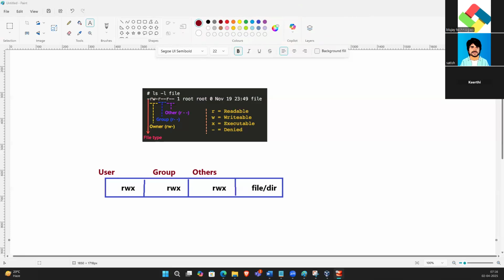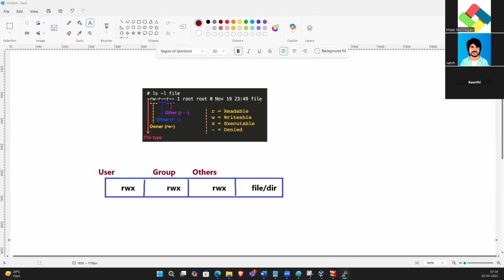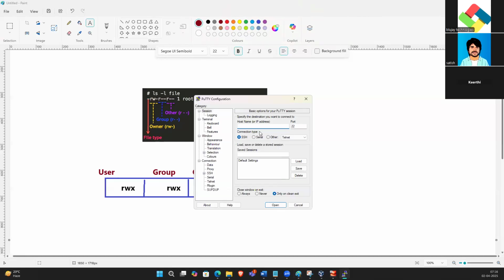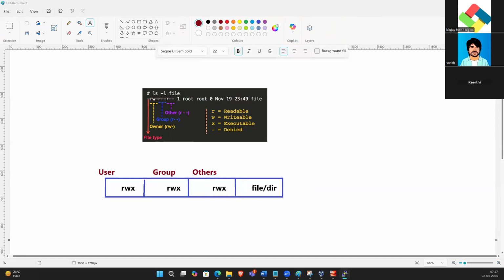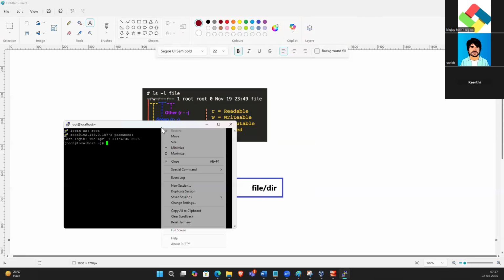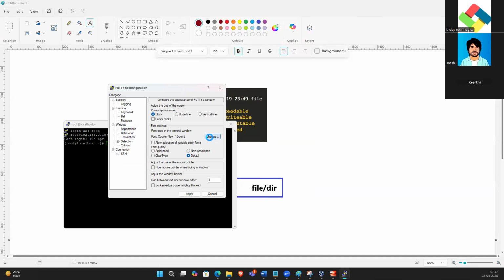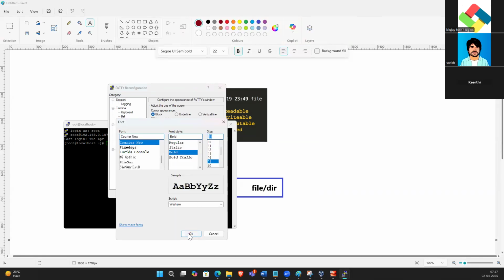192.168.0.107. Root password. Change settings, appearance, bold, 18.